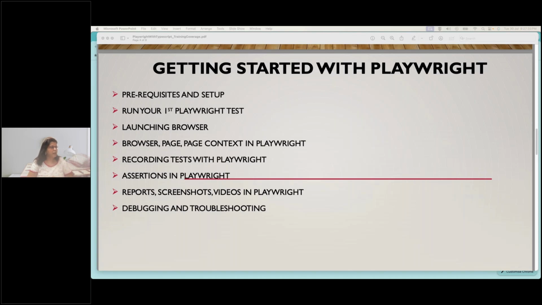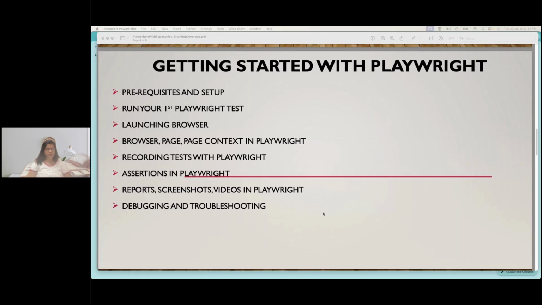Okay, debugging and troubleshooting. You must have heard from the developers a lot that we are debugging the code and trying to understand where the bug is. Similarly, as an automation person, we also need to debug to understand where we went wrong and what went missing. So we will understand how debugging and troubleshooting can happen in Playwright.